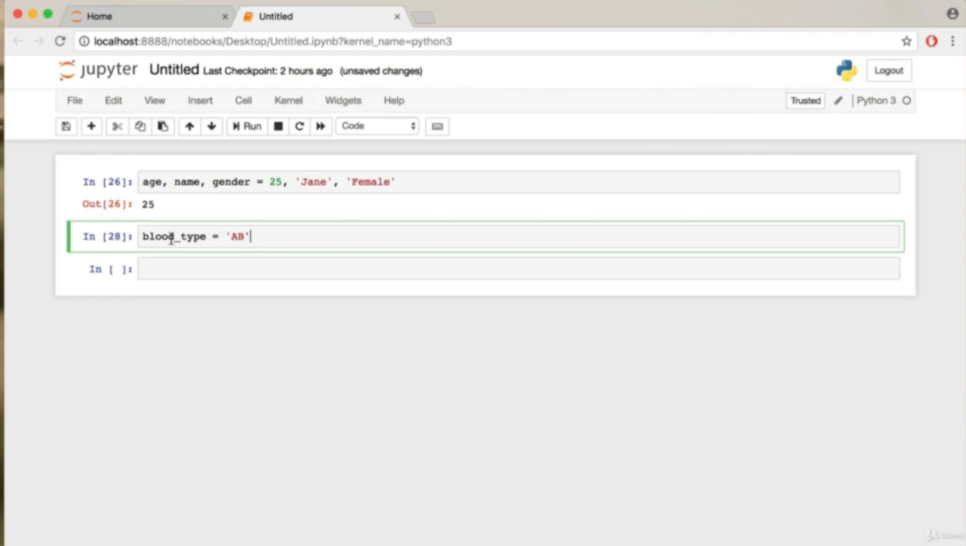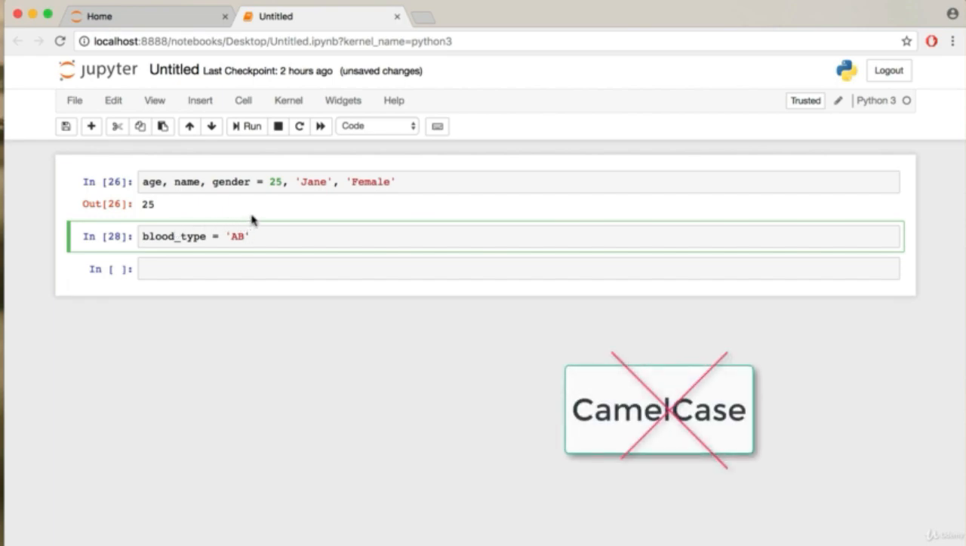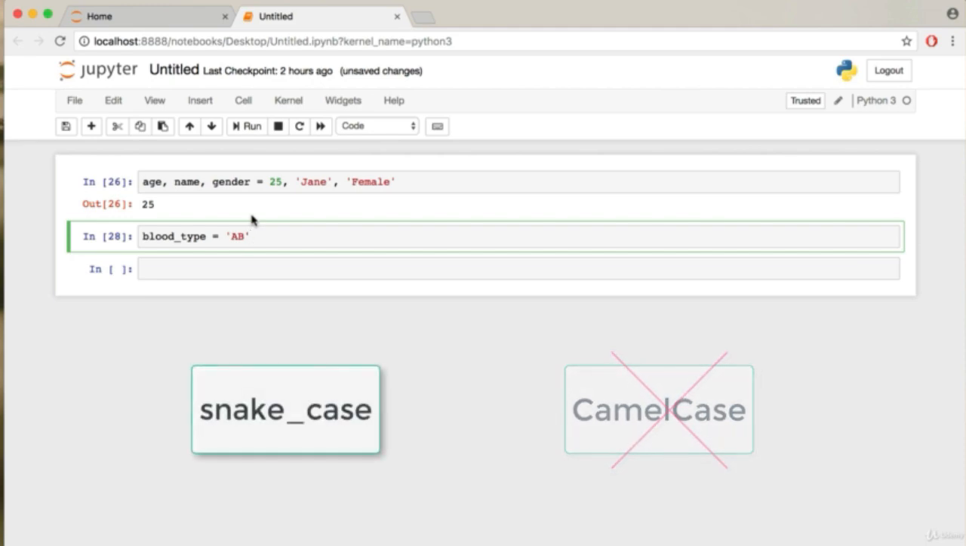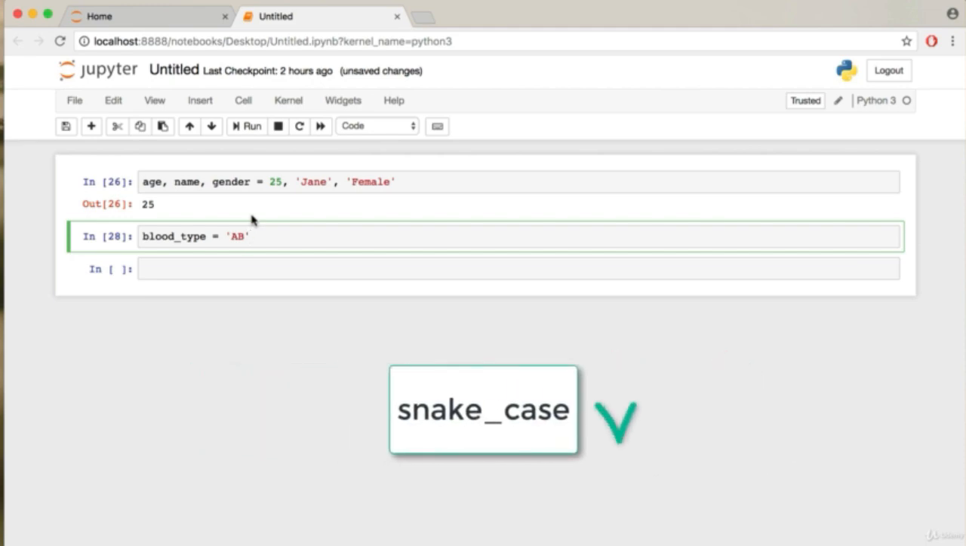Also, only use letters and numbers in your variable names. Don't use symbols like $sign or modulus. As a convention, all variable names should be lowercase and have an underscore in between. Do not capitalize anything as you would in camel case. Always use the snake case, which connects all words with underscores.